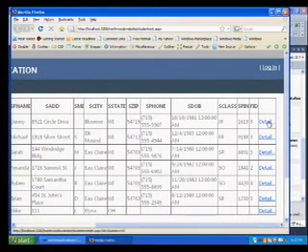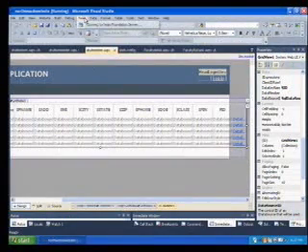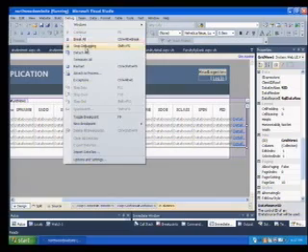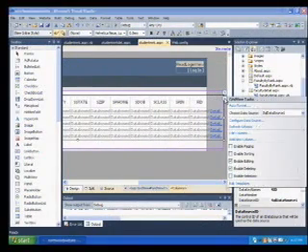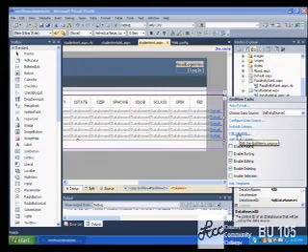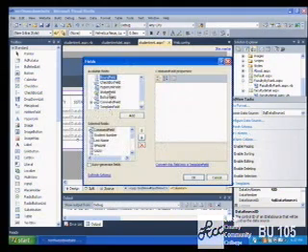Question was, how did that link column get put on the grid view? What I did is I just went into the grid view and said edit columns, and I just went in and I picked the column I wanted and clicked add. All right.